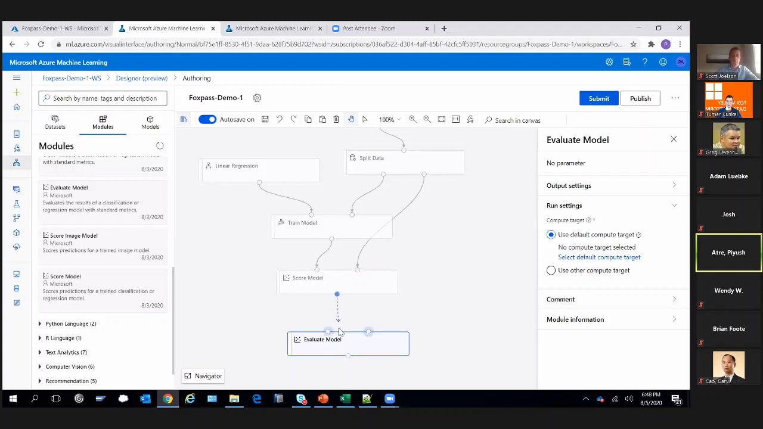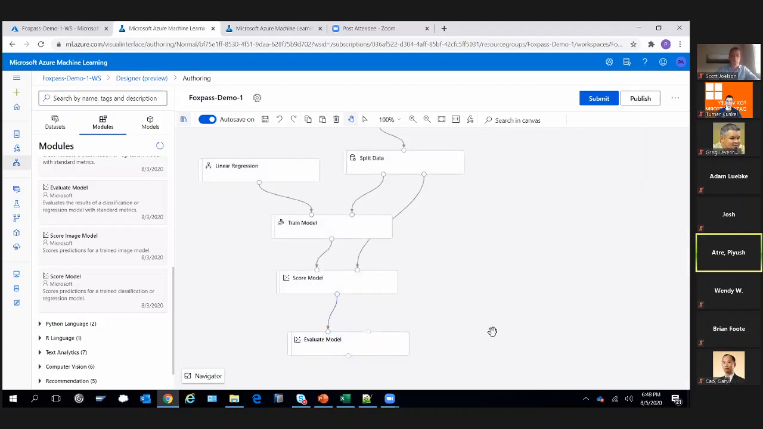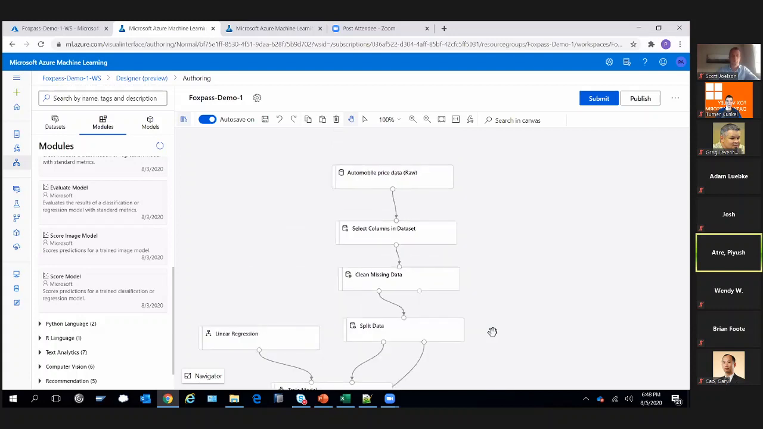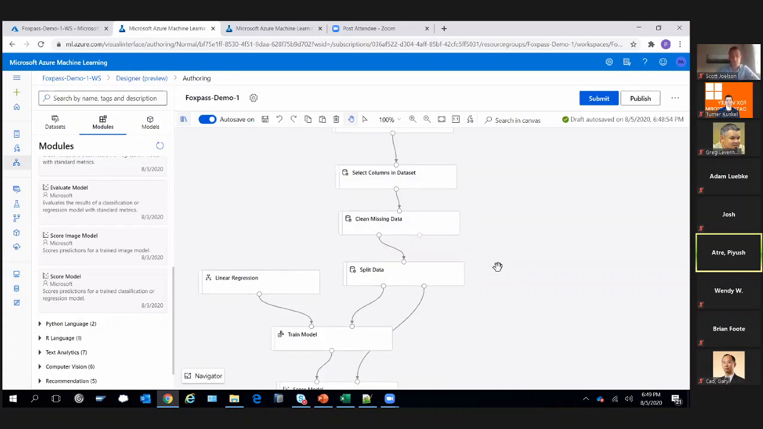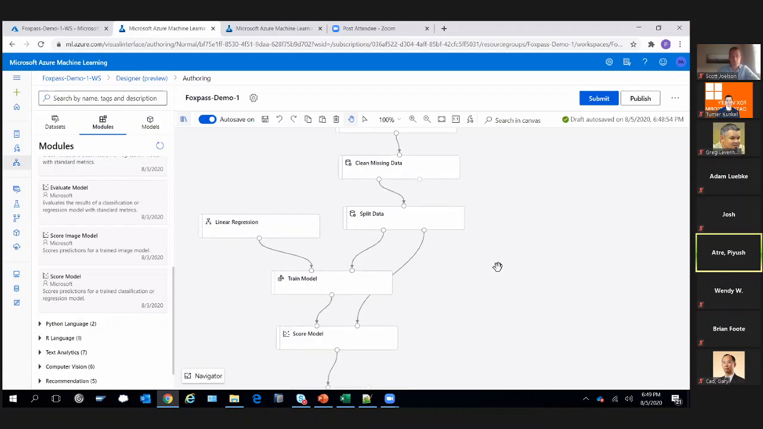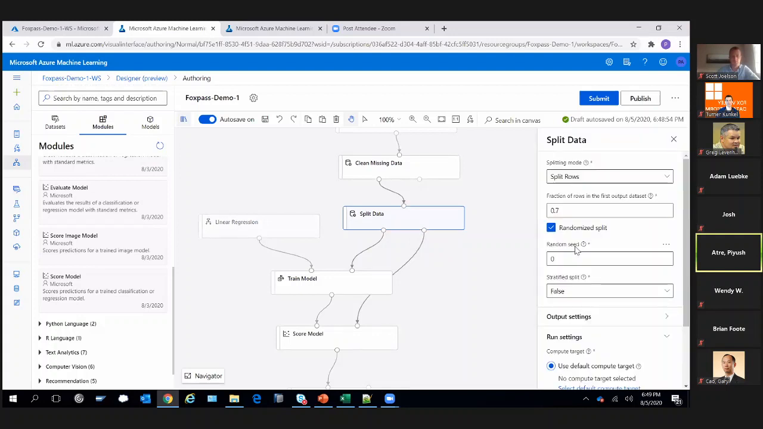And at the end, you would like to evaluate the model. So at an overall level, first we selected our data set, then we did a bit of cleansing of data by removing a column and cleaning the missing data records from the data set. Then we split the data into a 70-30 percent ratio, right? So 70% of the data we are giving for training the model, and 30% of data we are giving to another thread for scoring the model, right?